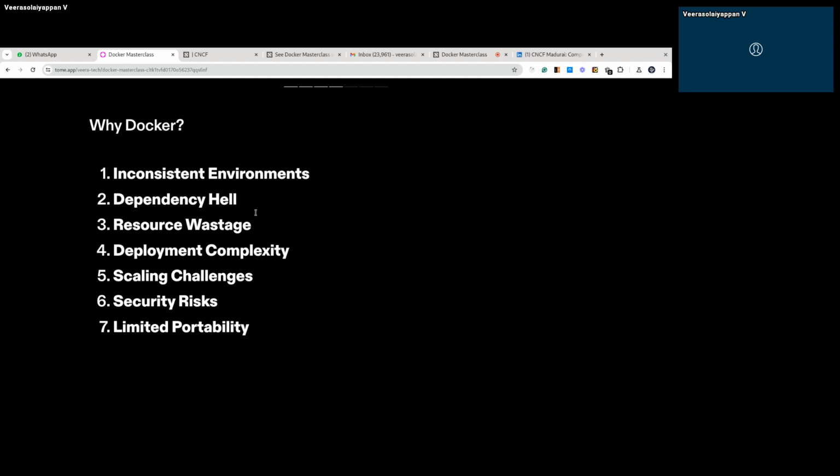Okay, so the purpose of why we need Docker is that in the real world, there are inconsistent environments. In our software development life cycle, we develop the application in one kind of environment and deploy the application sometimes in a different environment. Sometimes you have to develop your application on a Windows system and deploy your application on a Linux system, right? So the packages and everything will be inconsistent, right? That's also a problem we are facing.